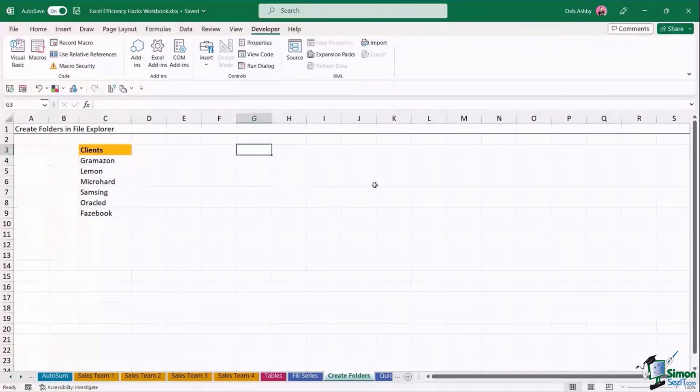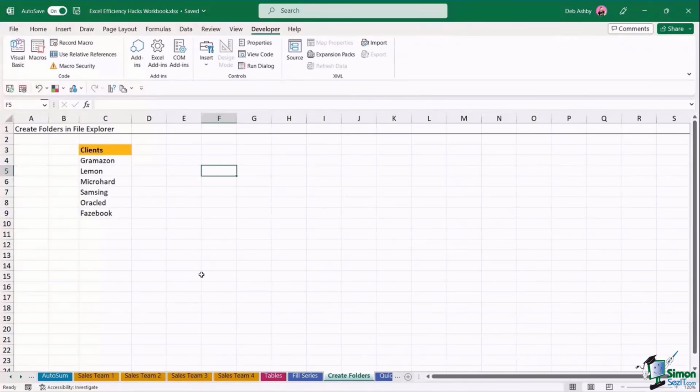So how might this scenario come up? Well, it might be that maybe you have a list of clients in a spreadsheet and you're doing lots of work for those clients and you want to create a folder in File Explorer that's the client's name, and you want to be able to save all of your work for individual clients into File Explorer. If you already have your clients listed out in an Excel spreadsheet, you can simply use them to create the folders automatically. So let me show you what I mean.